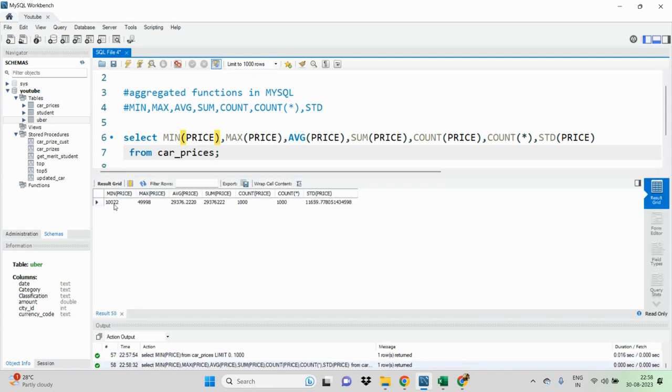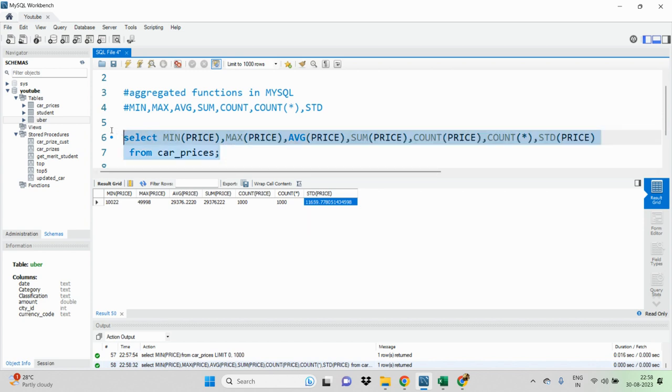So we are able to see minimum price, maximum price, average price, and sum, so if you add up the complete price. Count of star shows 1,000 records in the table car prices. Standard deviation is nothing but how much deviation I'm getting in the overall data. It's like 11,659 is the price that is deviating. Okay, this is fine. So what is this count and count of star?